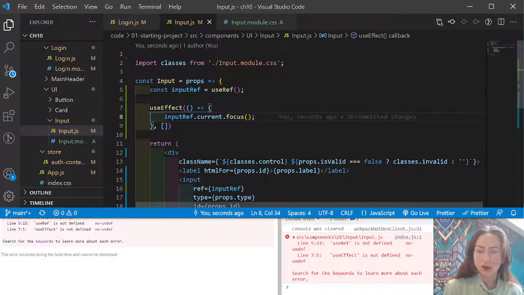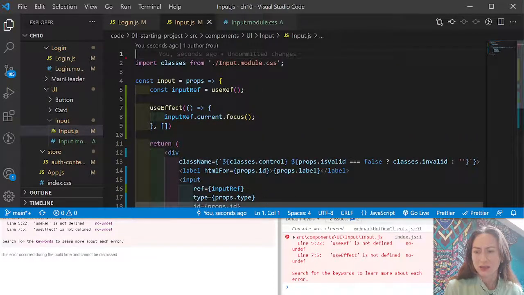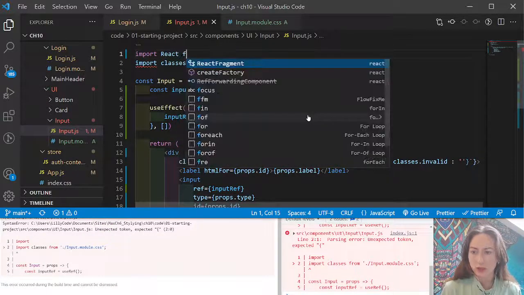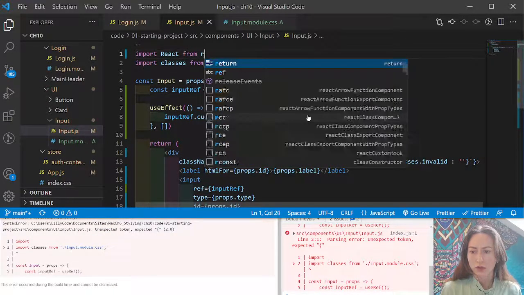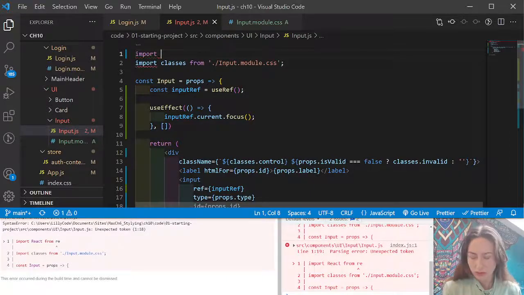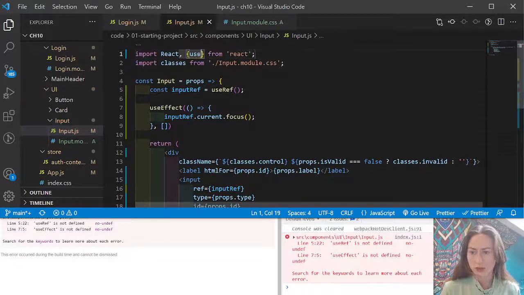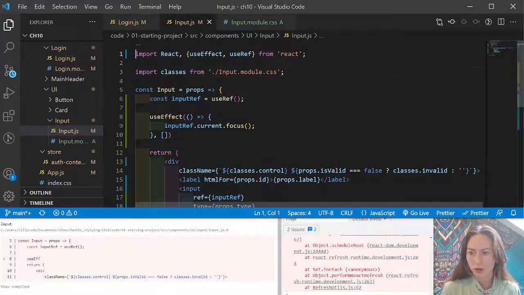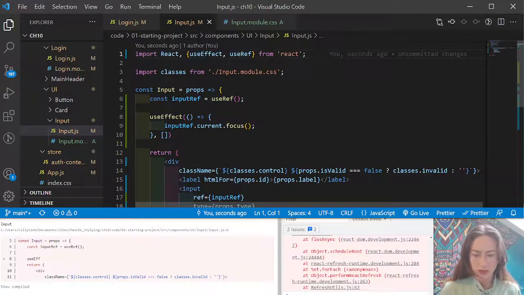useRef is not defined. Did I accidentally delete the top row? Let's just do that again. So import React from React, and then we just want to add useEffect and useRef. I'm not sure how I got rid of that line, but all good. So we'll just save that.